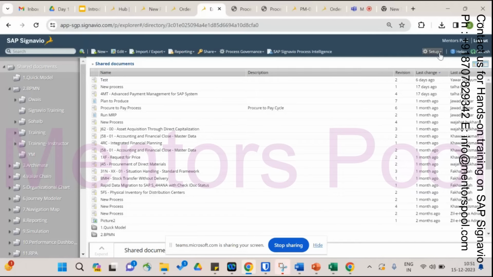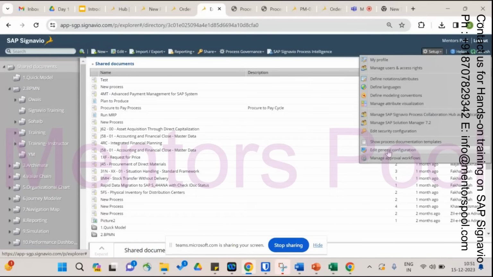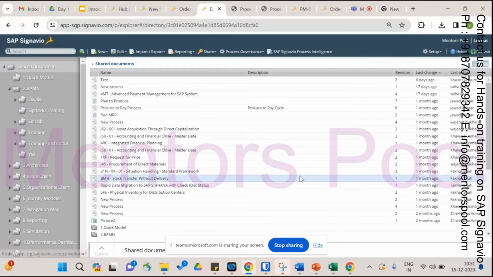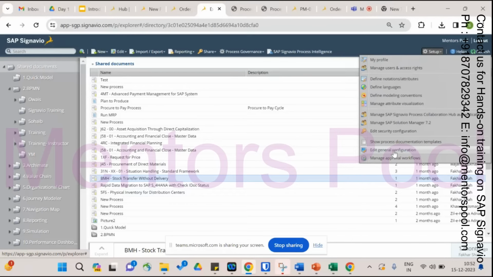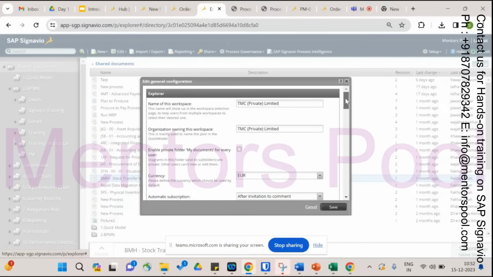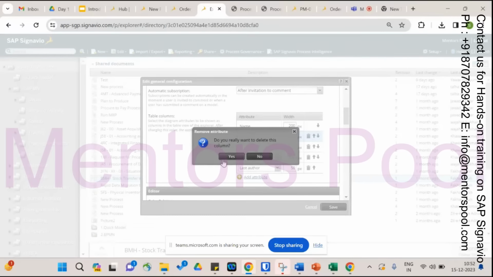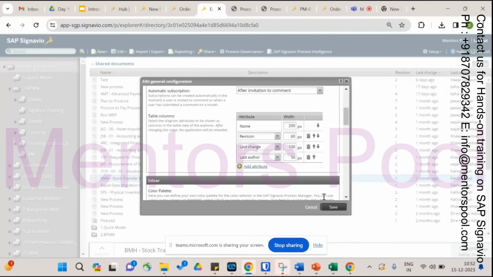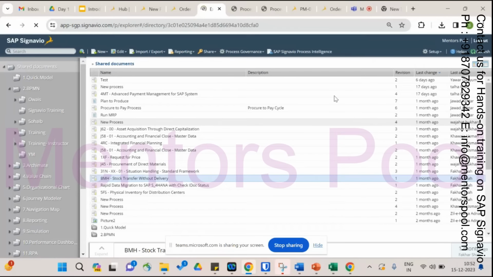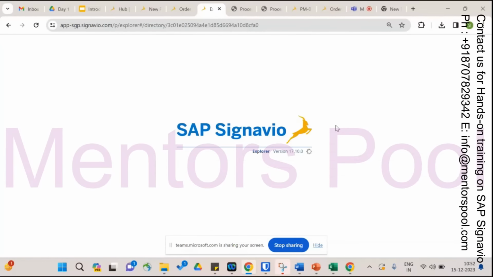So let me go here, setup, edit general configuration. Let me do one thing. Let me remove this description column just for my understanding. So here, this is my table columns which come in the list by default. I want to delete this description column, correct? I deleted it, I saved it, I will refresh it.